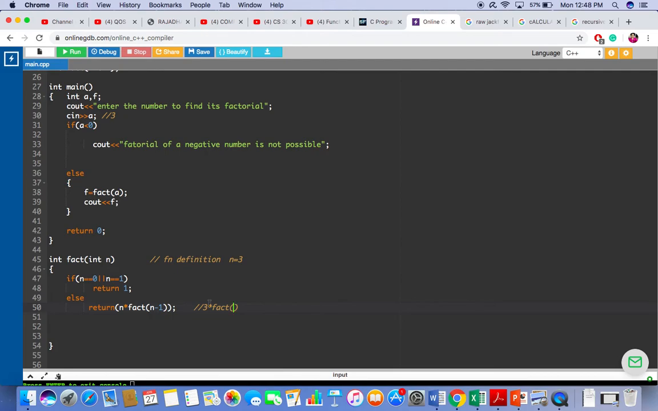What is n minus 1? N minus 1 is 3 minus 1. That is 2, right? So what it is doing here? It is multiplying 3 into the function with 2, right? You're calling the function again with the value 2, right? So inside this, you're calling the function fact again with the value 2.